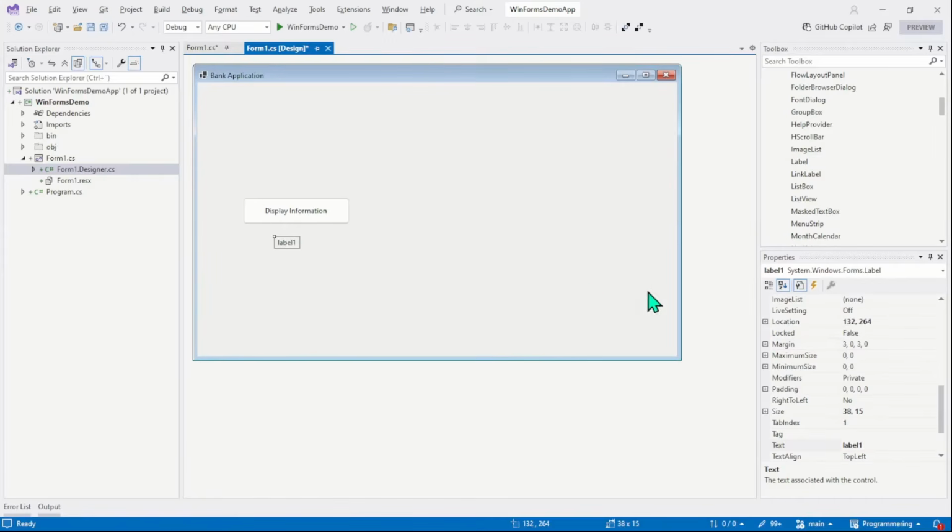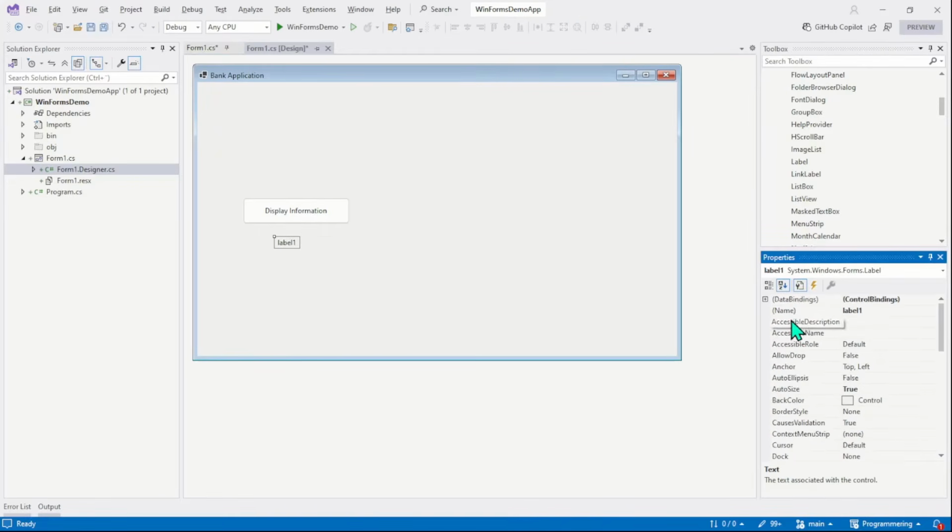Here is our label. Its default name is label1. And like other controls, label also has some key properties. The first property, as usual, is the name property. We can change the name of our labels, especially when we need them in our code. Now, for example, name can be LBL. LBL is the prefix, and now the label functionality, for example, user information, right? This label is for displaying this user information.